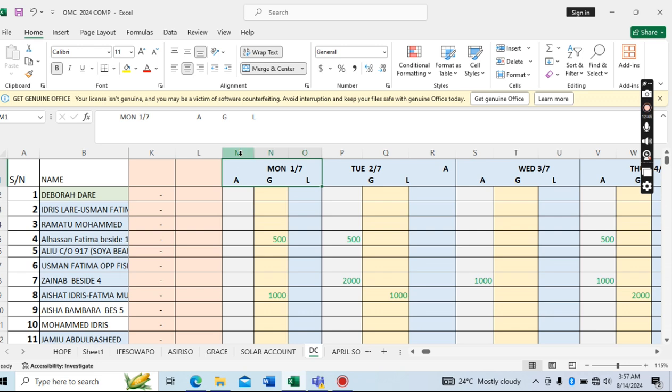Like this ash color is mine. This ash color, and any ash column, is mine. I am the one who collected any money that is inside that ash column for that day. This orange or thereabout color is for Wumi. You can equally do the same thing at your end. It's for Wumi. Then this is for Joseph.